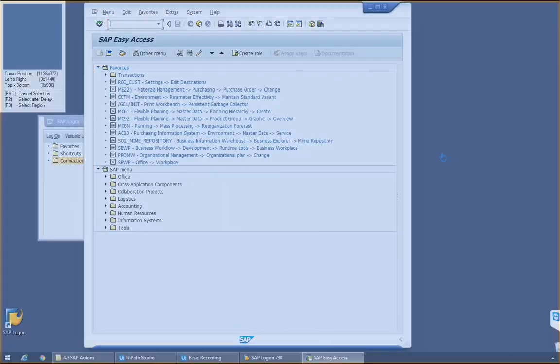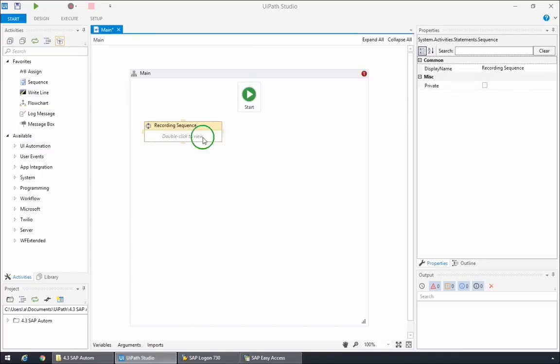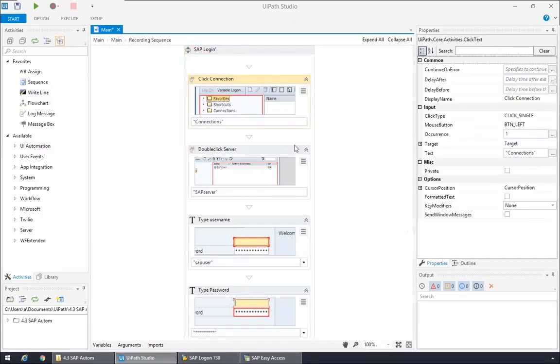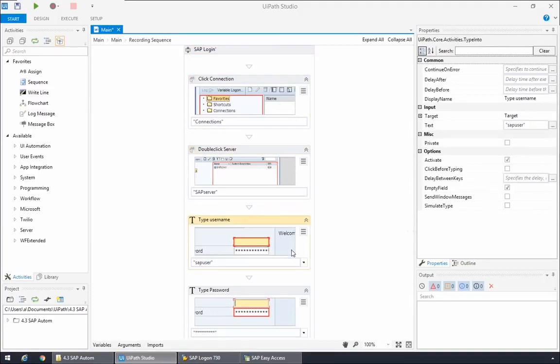Let's stop the recording and see the generated activities. We have the click text that selects connections, the one that double-clicks the server, and the typing of the user and password.